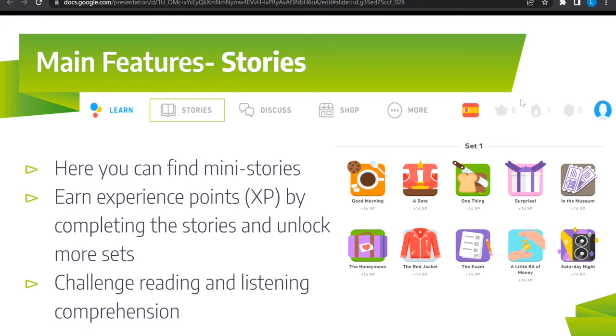Okay, so next to the Learn tab is the Stories tab. So here you can find mini stories. This allows you to read in the foreign language and then kind of interpret it. Here you earn experience points by collecting these stories and unlocking more stats. It allows you to challenge your reading and listening comprehension.